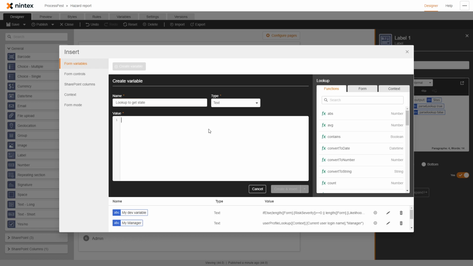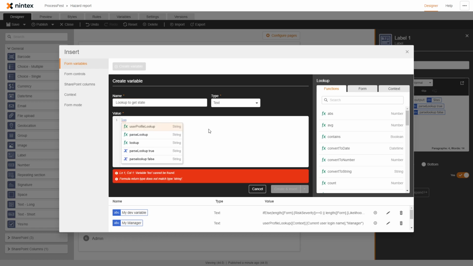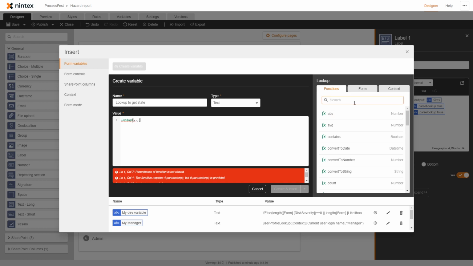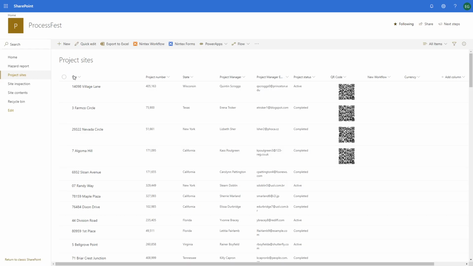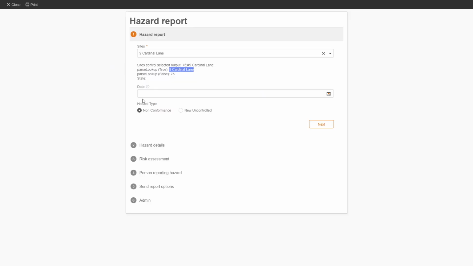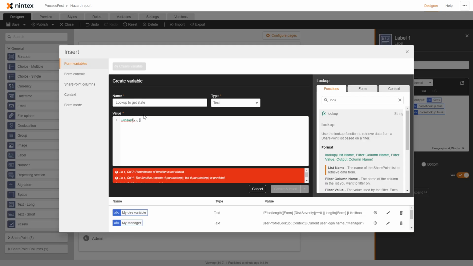So then we have lookup. And we're coming into here to make sure we've got the syntax right. And what we've got here is the list name. So the list name we need to jump across to is project sites. So I'm going to grab that. Do some quotation marks, project sites.